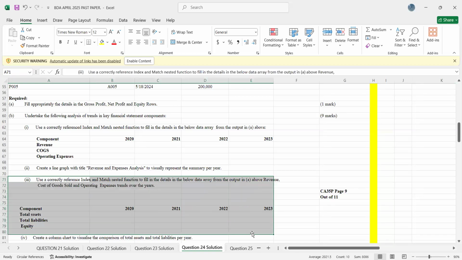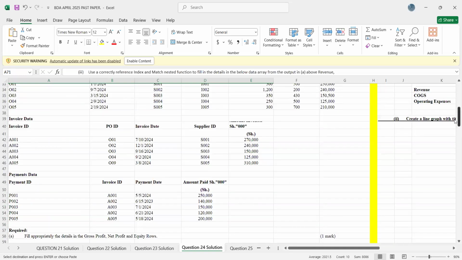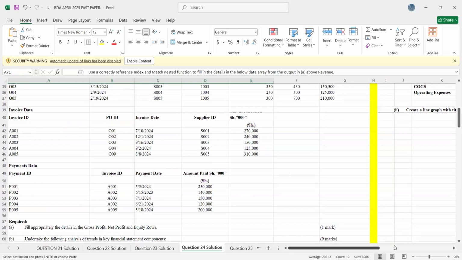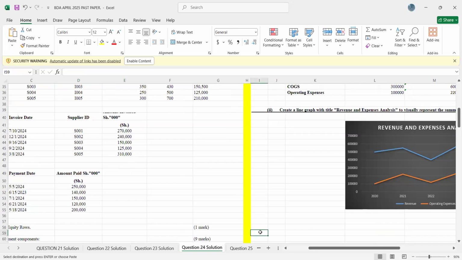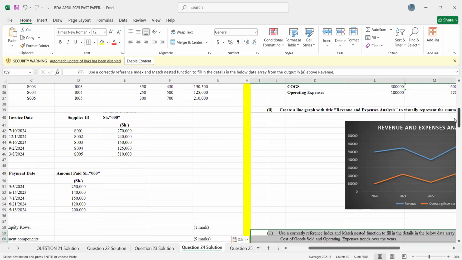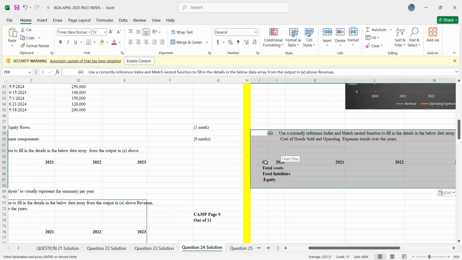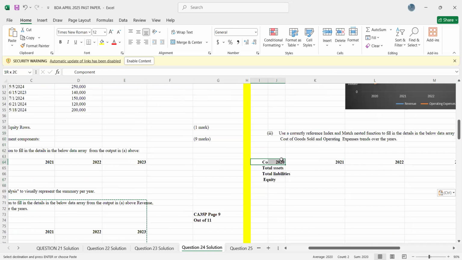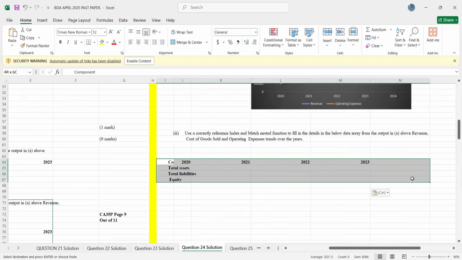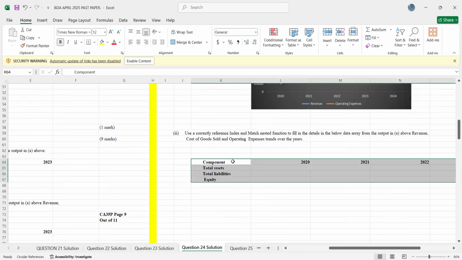So again, here they just want us to perform whatever we performed earlier. So just highlight the data, highlight that part of the question. Then we come here again. So our interest in this case is to get these. Just a minute. There we go. That is it.